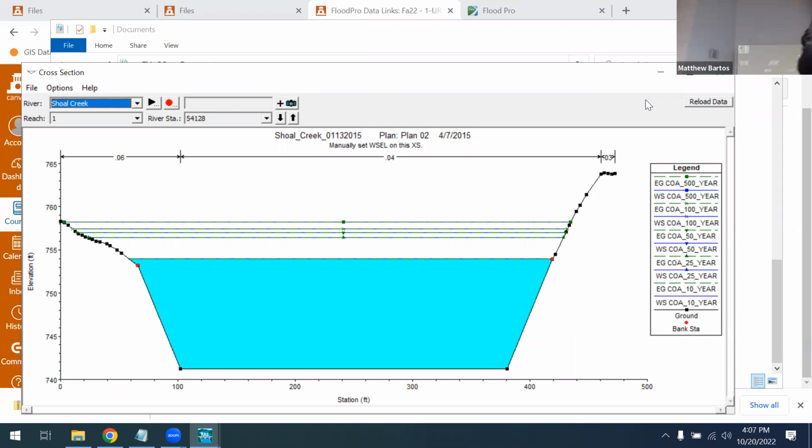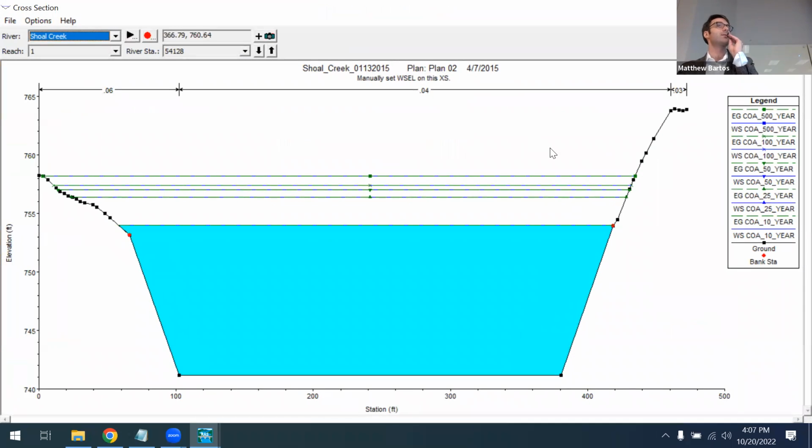I wanted to make one quick note to clear up some confusion. So note how in this cross section there's multiple different water levels. You'll see, for instance, there's a 10-year water level, a 25-year water level, a 50-year, 100-year, 500-year. So this model output contains multiple different recurrence intervals. You'll want to pick the one that's relevant for meeting the Austin DCM requirements at your site.